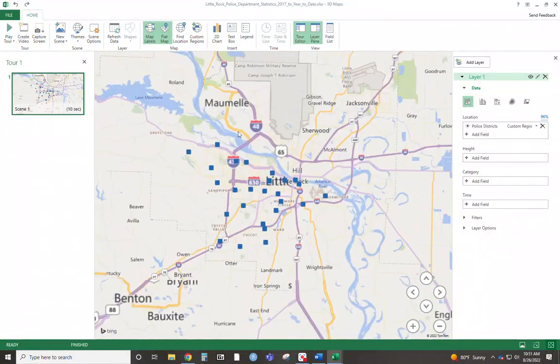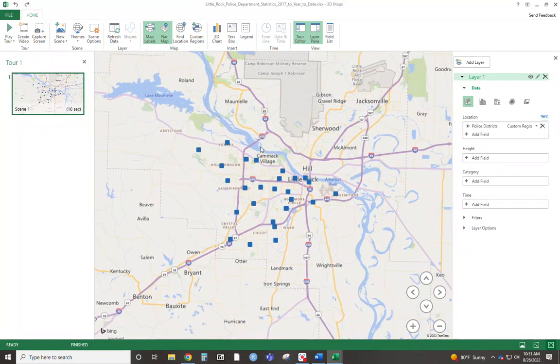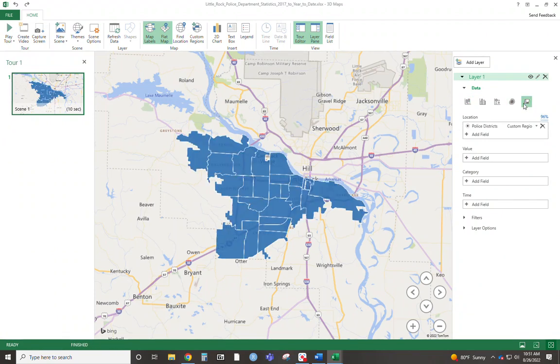And as I zoom in, you can see here that it comes up as points itself. Not bad, but remember these are boundary files, and Excel can recognize that. So if I come up next to that heat map, you can view it as the region itself, and these are the actual boundaries for the districts in Little Rock. Pretty cool to see. As you hover over, you can see the different names or numbers for each one.